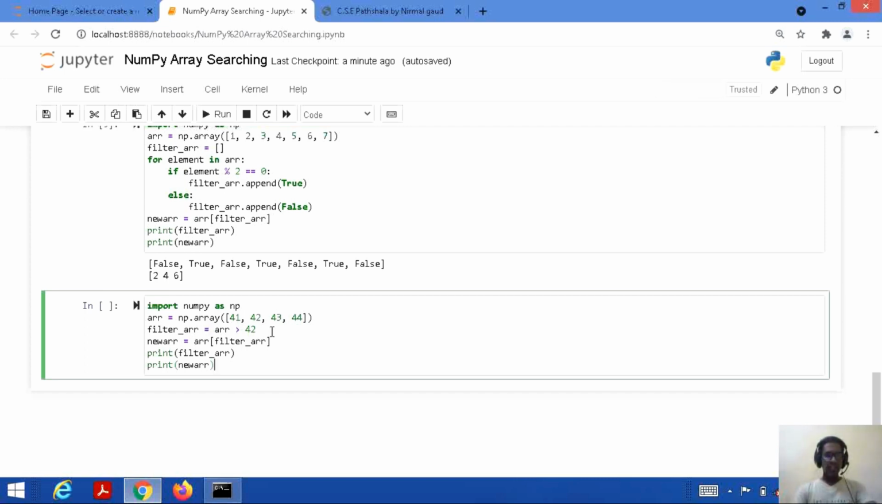Previously we made filter_arr an empty list, and then performed for and if conditions. Here everything is simplified in a single statement: filter_arr is equal to arr greater than 42. If the array value is greater than 42, then it will be True, else it will be False, and that will all come inside filter_arr as a list. Then we give these index positions, True and False values, to arr, and it has been assigned to new arr.